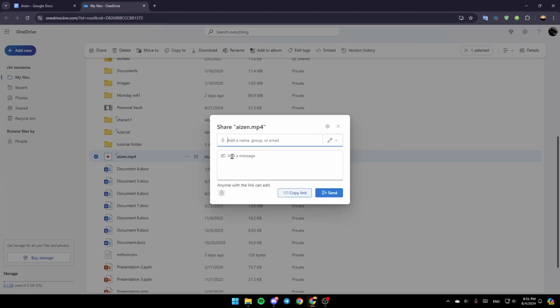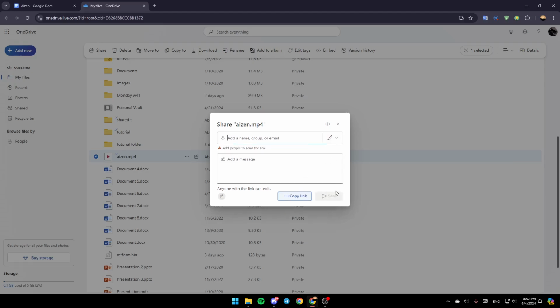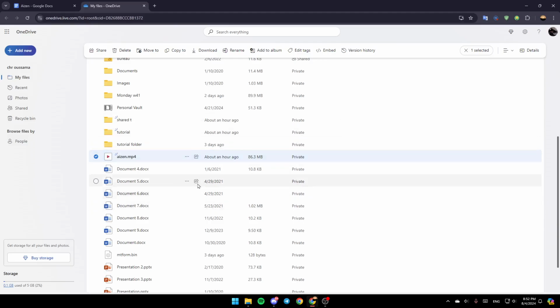And then once you do that, you're going to be right here. So once you're here, all you need to do, guys, is add the name of the account. If you have it on your friend list, you can also add a group or an email address. Then here, choose the permission you want to give. You can either give the permission for editing or for only viewing. And then click on send. Then you're going to be able to share the video.